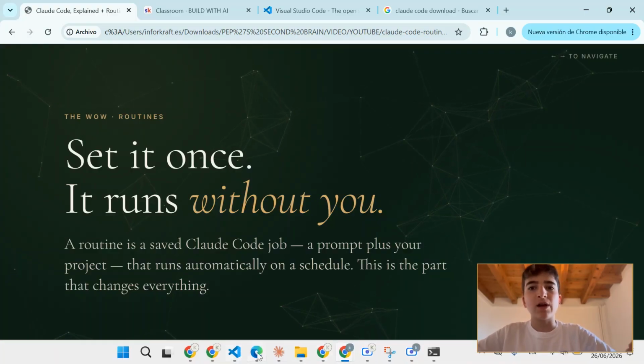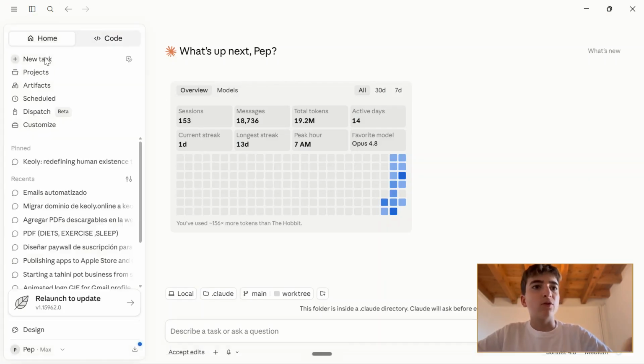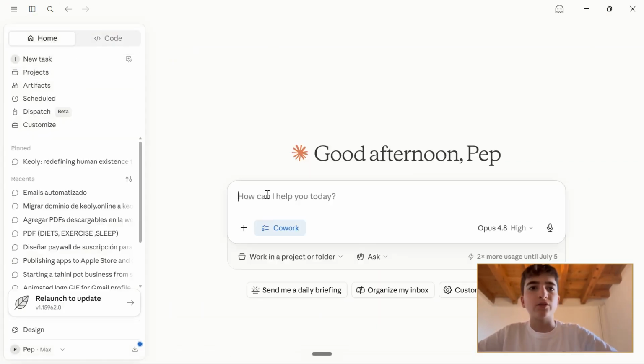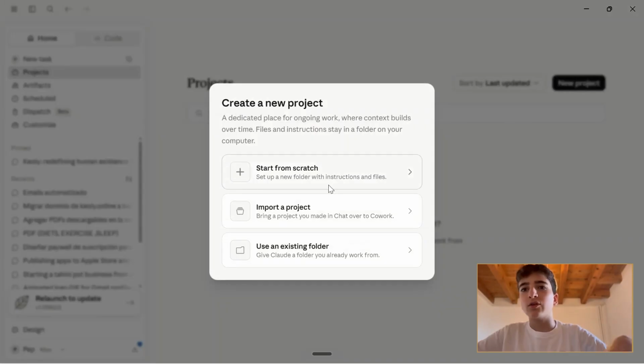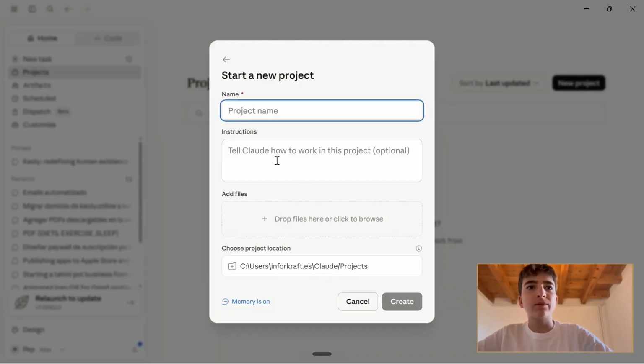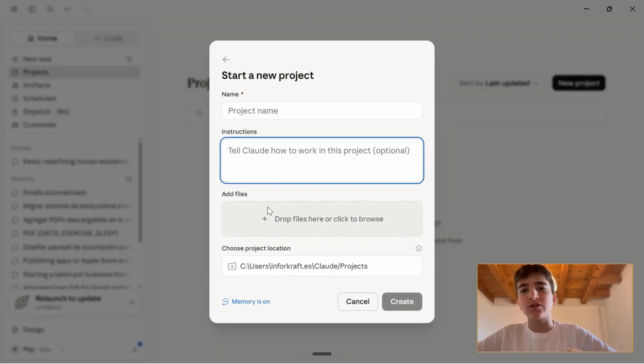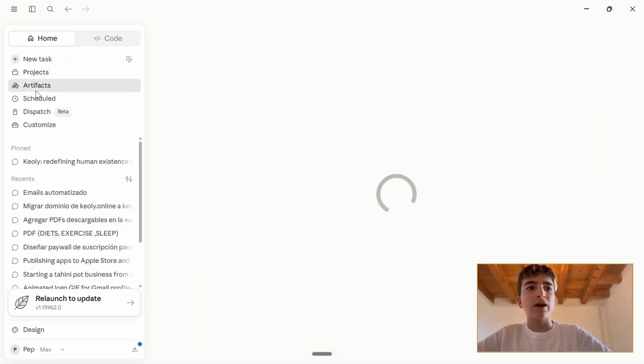Now I'm going to explain the Claude Desktop app and what you can do. Here, with new task, you just create a new chat. You can create projects. You can start from scratch, import a project, or use an existing folder. If you start from scratch, you name it, give it an instruction, and you can add files that it may need. Then with this project, you create chats, and every chat has the instructions from the project and the files.